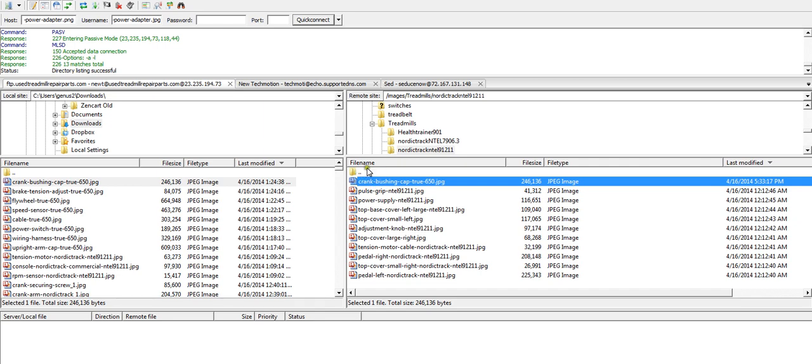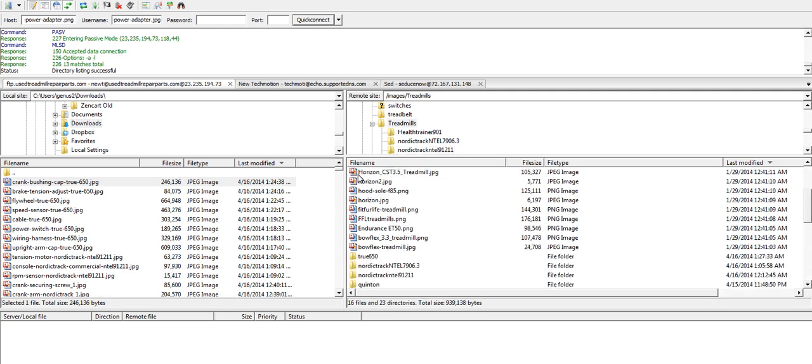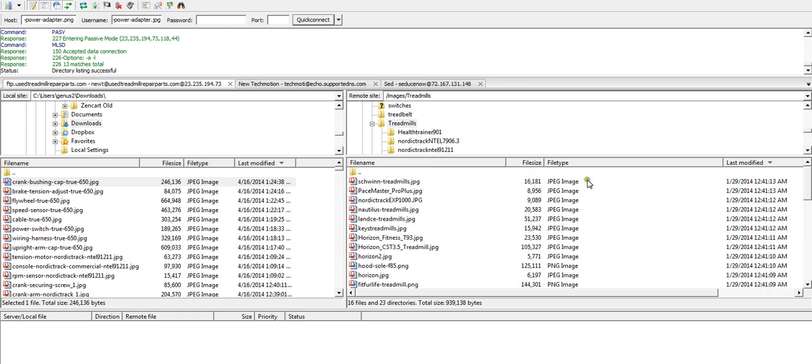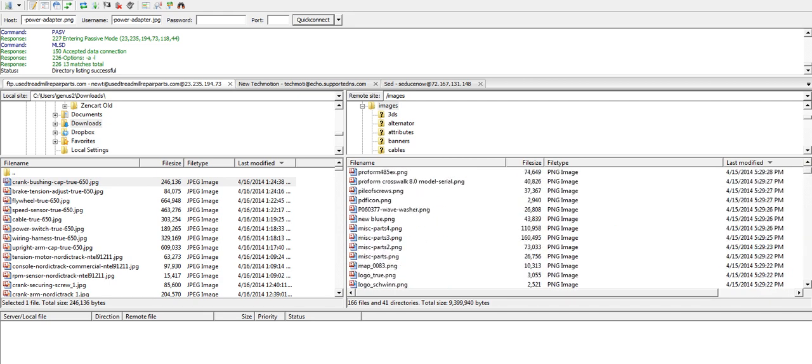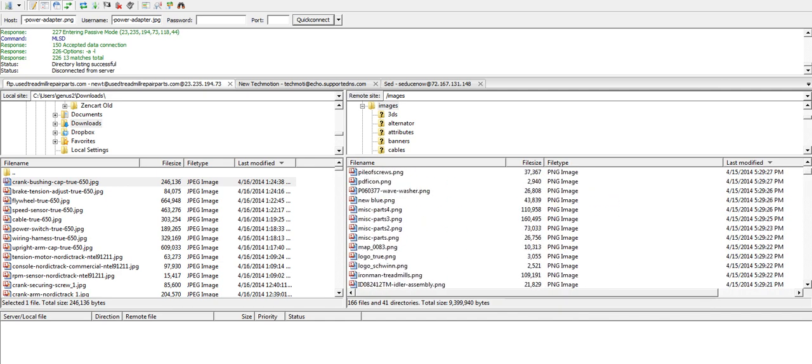As we can tell, this file is a couple of folders down. We got one, and we got another one here. Right now we're in treadmills, and now we're in images. So it's three levels deep, and basically we have to make sure that we find that folder and put the file in there.